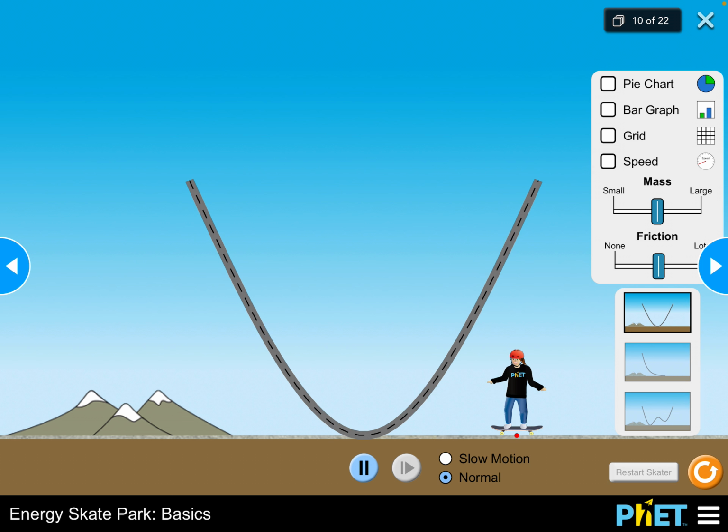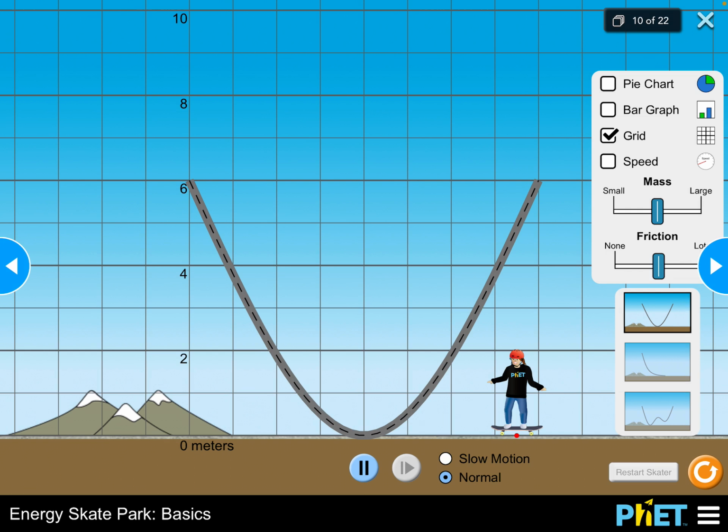Let me show you a couple of other things. You should turn on the grid. You can make the mass smaller. This is what I want you guys to play with. Play with the friction. Like if you take off the friction and let him go, now watch what happens. He just flies right off the roller coaster because there's nothing to keep him on it. So you can restart it, try it again, boom.